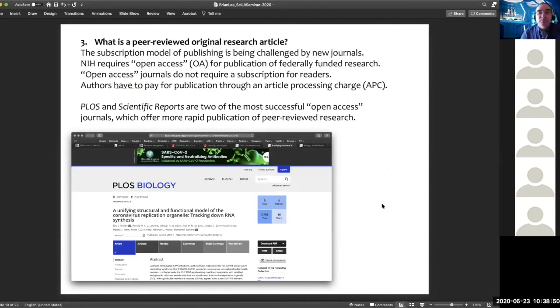Okay. Now, more recently, in the past 15 or 20 years, there's been a change in the landscape of publications. This is a combination of a couple of things going on. One is that NIH and other funding agencies have started requiring that research they fund be open access. That means that the general public can access the articles without having to pay subscription charges.